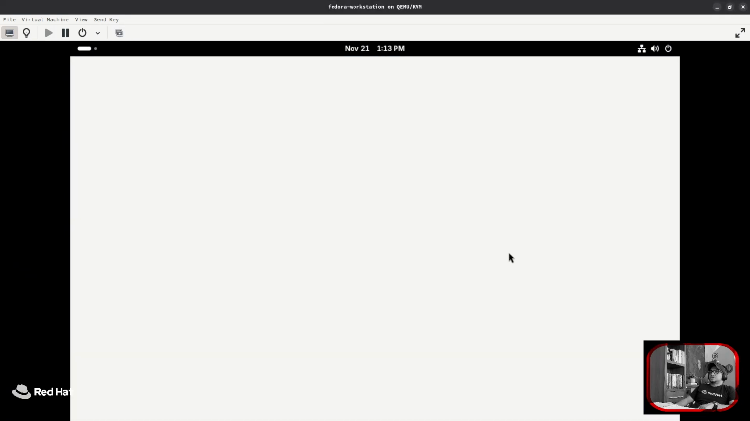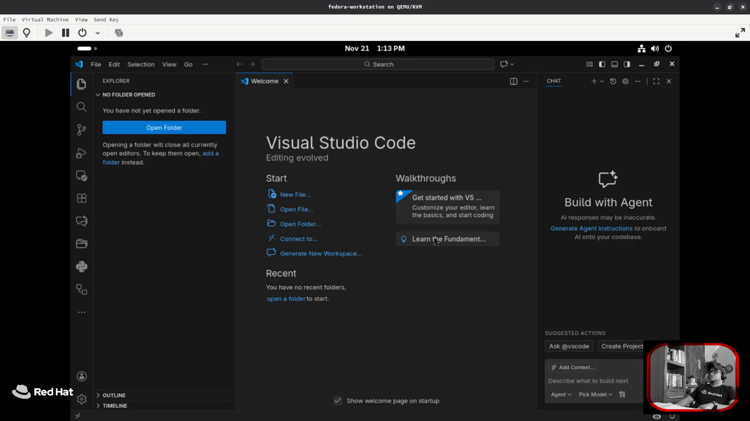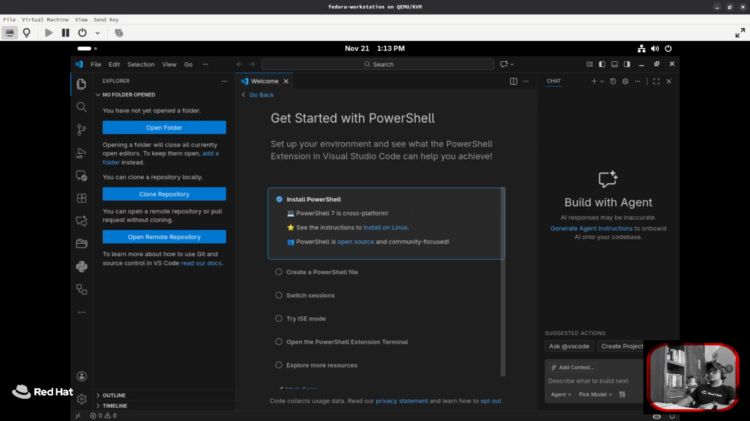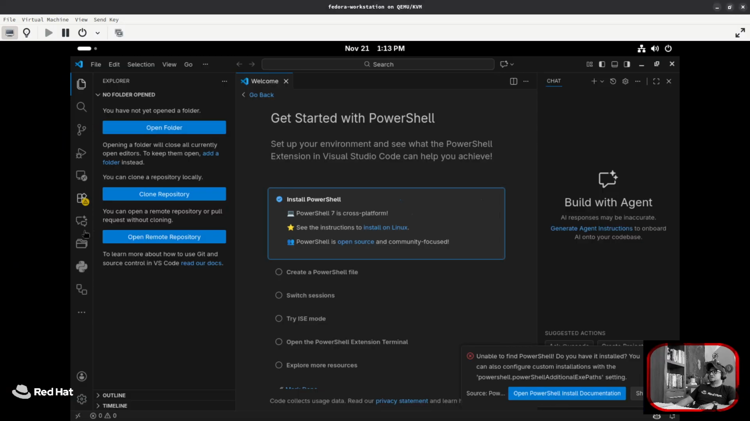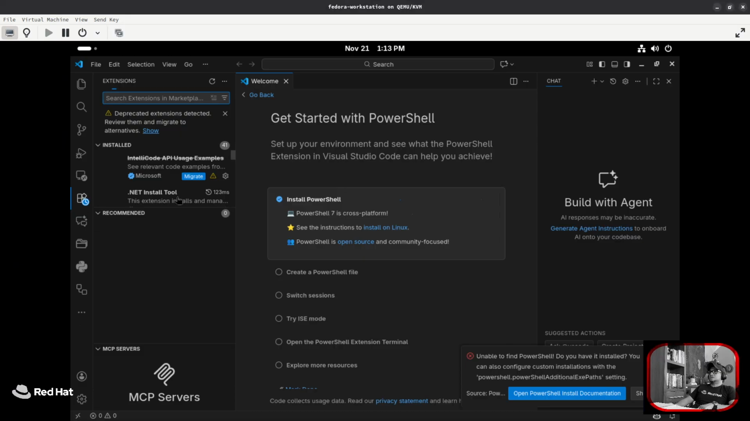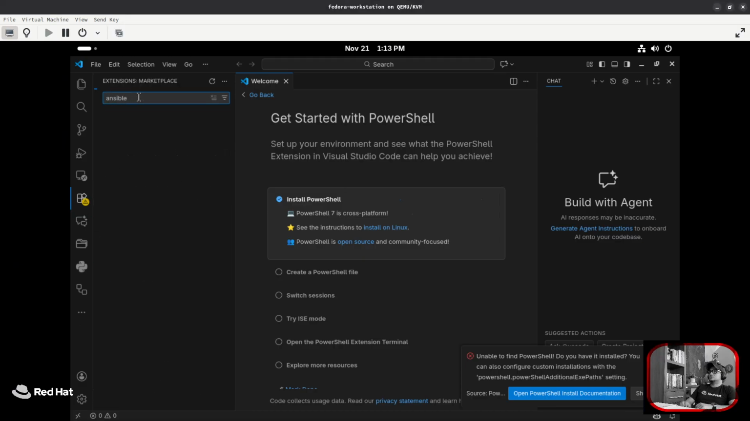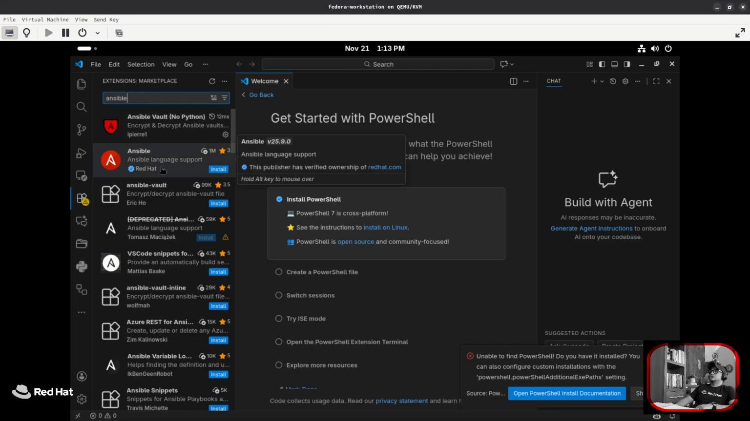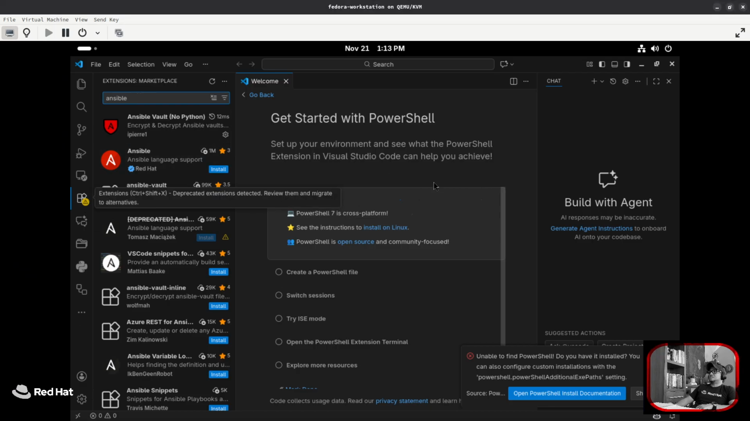If I open it, I can of course go ahead and start bringing in all of my extensions by going into the extensions and searching for the things that I need. So if I need Ansible, I can just search for Ansible and start doing those installations. Now, I don't want to go through this process manually, so I'm going to show you how to install all of your extensions in the system in a more automated way.